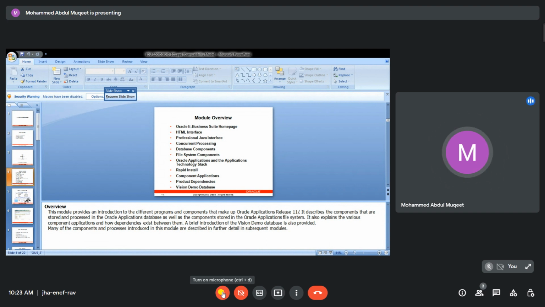You enter hostname.domainname.com colon port number, and you give the default username and password. As an end user, you will be able to see this screen. This is an HTML interface. This is the main interface through which the end users will come and do their work.